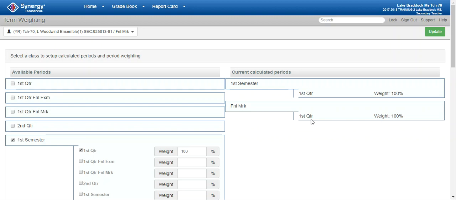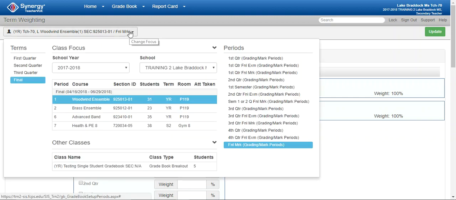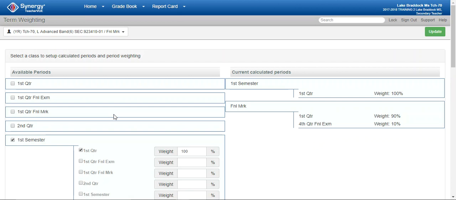Okay? I'm going to switch to another class so you can see what it looks like when the final exam is a separate percentage. In this class, I have the first quarter as a 90% weight, and then I have that fourth quarter final exam as a separate 10%. So this term weighting is different than the other class.